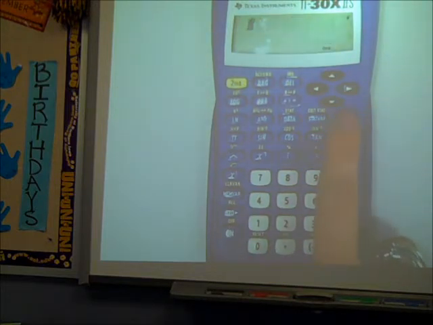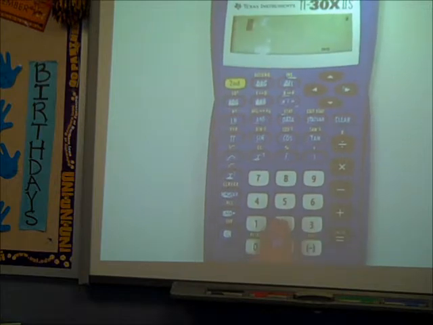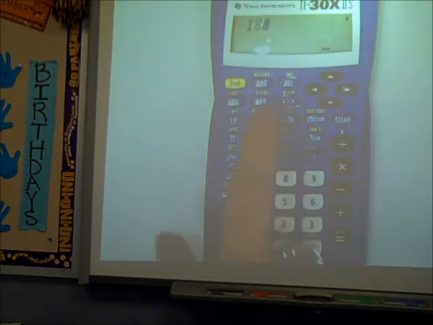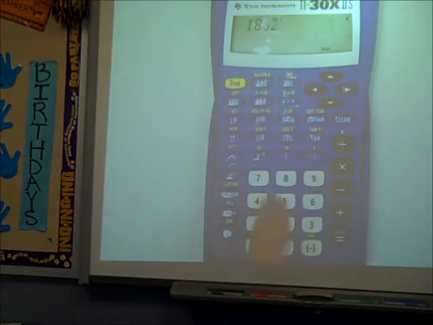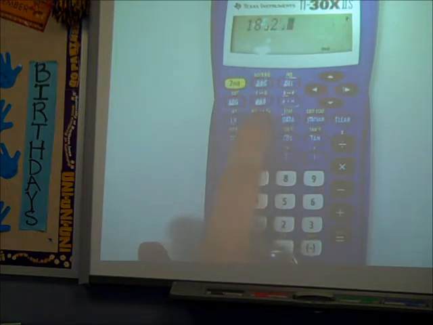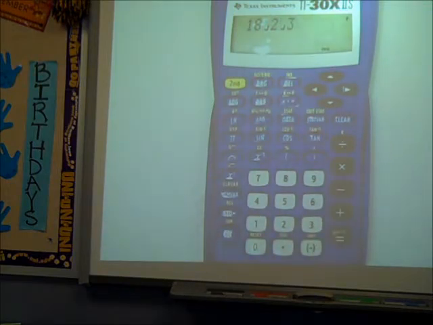So once again, to type in a mixed number, you start with the whole number, so 18. Then I hit the fraction, numerator, which would be 2 for 2/3, fraction button again, and the denominator of 3. Hit enter, and now I have the mixed number 18 2/3.